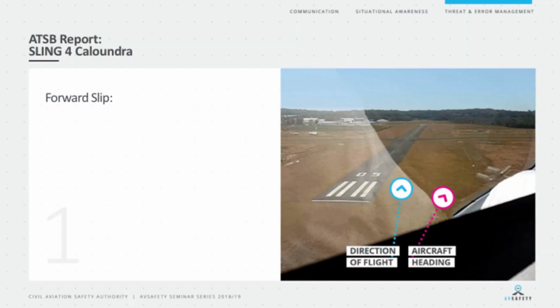There's no shame in going round, and if it isn't right, it's a normal type of manoeuvre that we should be practicing regularly, and that alone will help us with our threat and error management, especially when we're close to the ground. I'll leave you with a final example of some threat and error management gone wrong.